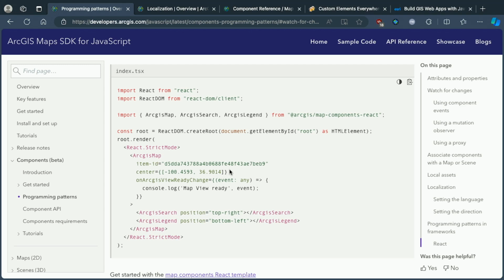But then let's take a look at the center property. It could be used as an attribute. You could pass it in as a string, but what if you wanted to pass in an array? You can't do that in HTML, but you could do that in React directly on the components. You could do center equals this array.